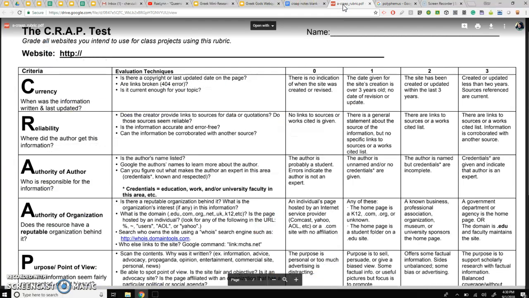Up in the front file folders, I have many copies of this. Anytime you use an online website, you can use this. If you use any of the books in my class, you don't need to do that. If they've gone through the publication process already, they have been deemed reliable because they were published. So you don't need to use a CRAAP form for them.